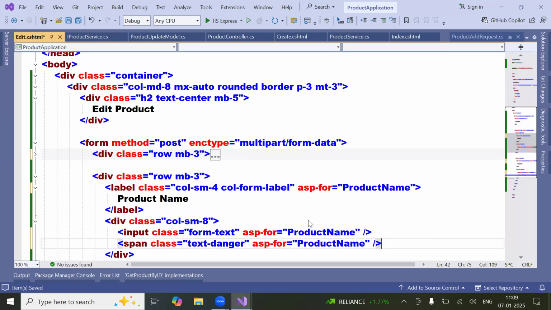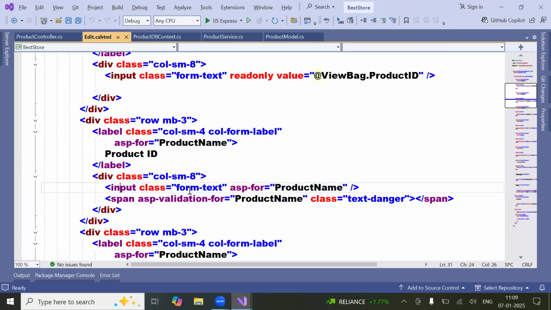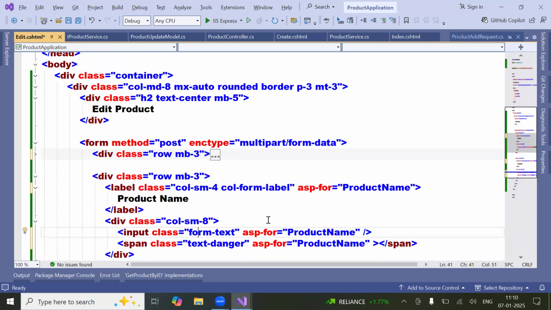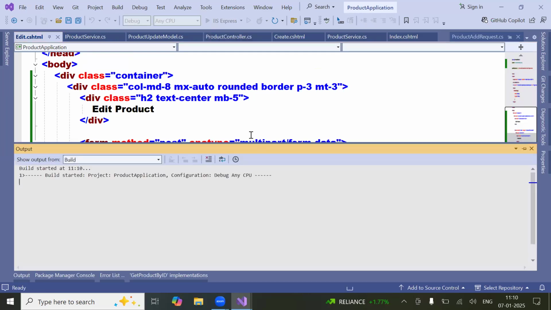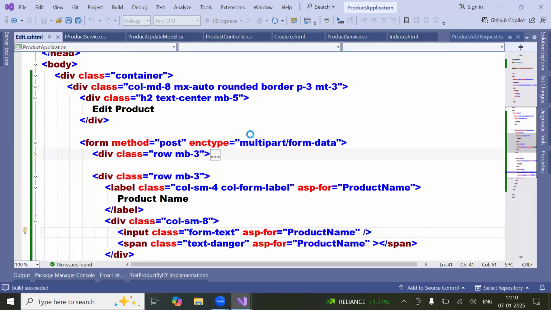Okay, now you see, you got the span tag, you got everything. Now here you remove the span tag. Now you got the input tag, you got the span tag. Now you see the difference. Input class form-text, class asp-for is product name. The same thing will happen. Now let's build the project and see whether you are getting the data. If the product name comes properly, the rest will work as it is.